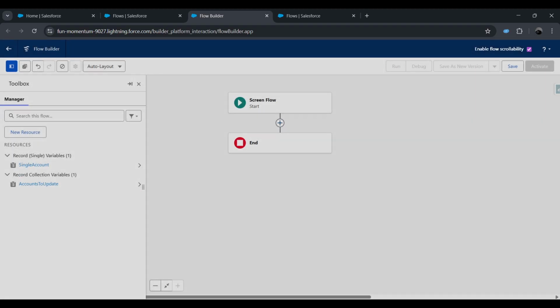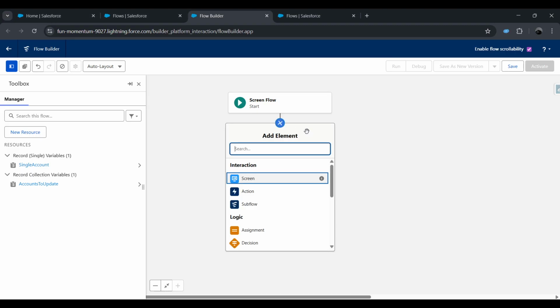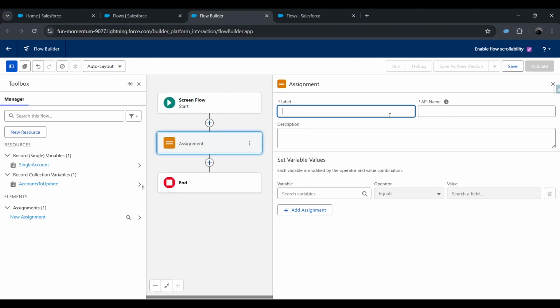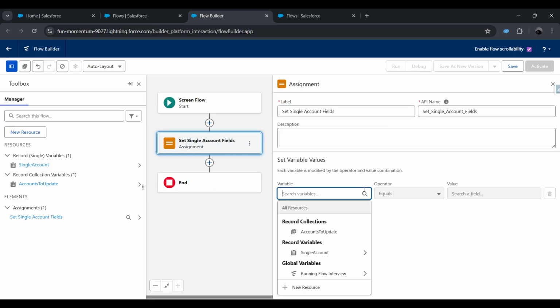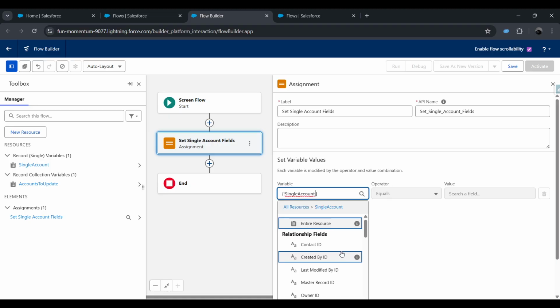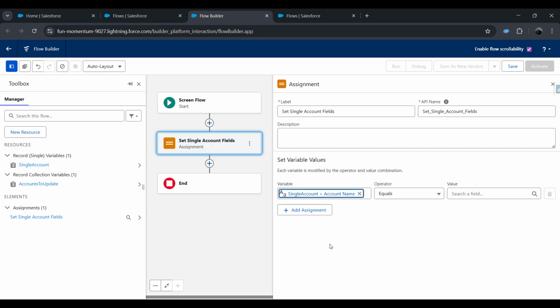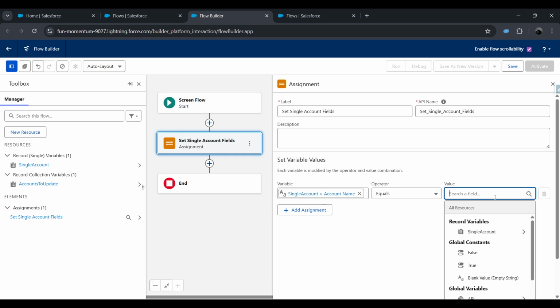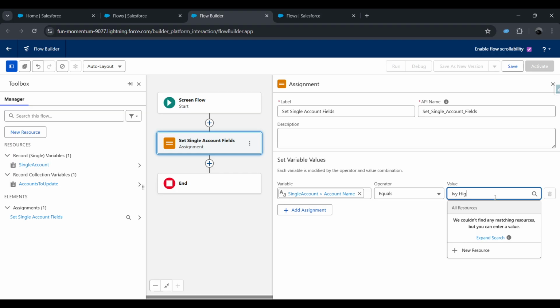With our single record variable created, we now need to set values on it before we can add it to the collection. Click the plus icon on your flow canvas and select Assignment. Give it a descriptive label like Set Single Account Fields. In the Set Variable Values section, click in the Variable field and navigate to your single record variable, then select a specific field, such as {!single account} > account name. For operator, select equals. In the Value field, type in the value you want to assign, like a specific account name. If you need to set additional fields on this record, click Add Assignment and repeat the process for other fields like industry, phone number, or whatever data you need to populate.